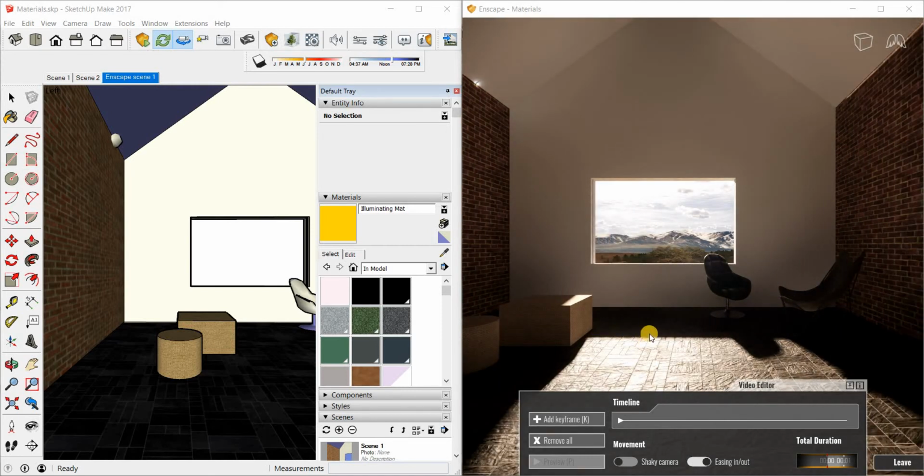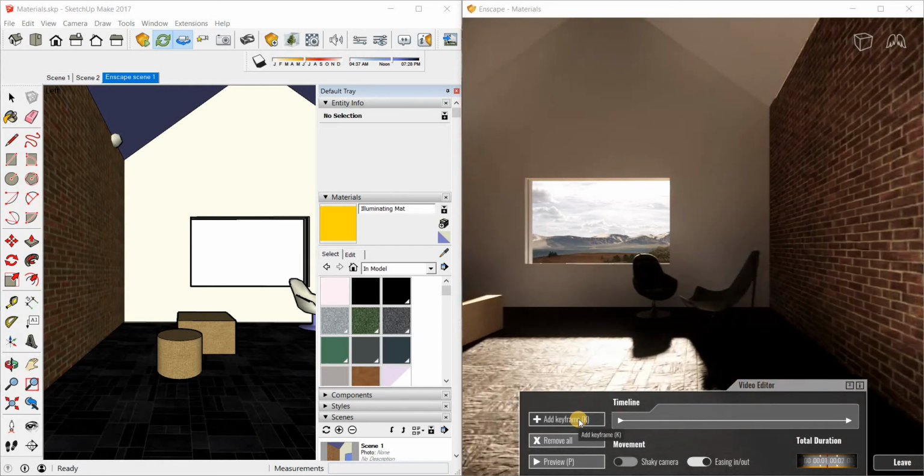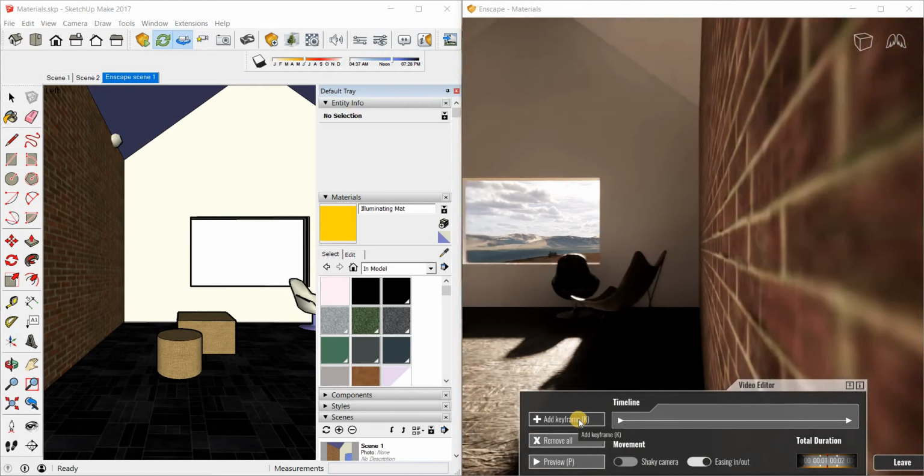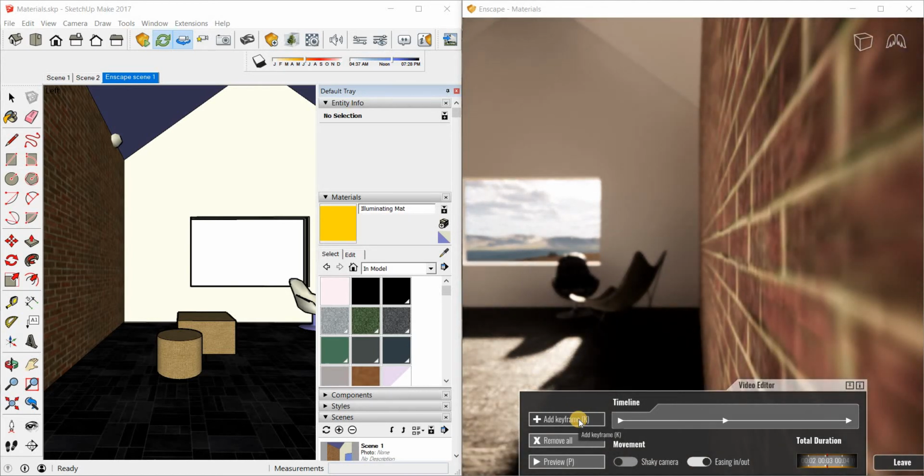I'm going to use my keyboard arrow keys, and somewhere in the midpoint I'm going to add another keyframe, and I'm going to move again to the very edge here and add another keyframe. So I have 3 keyframes here.